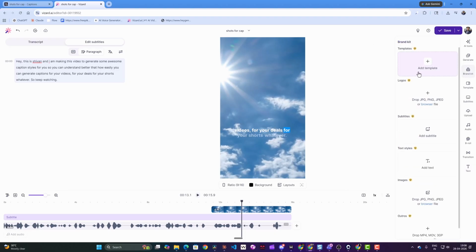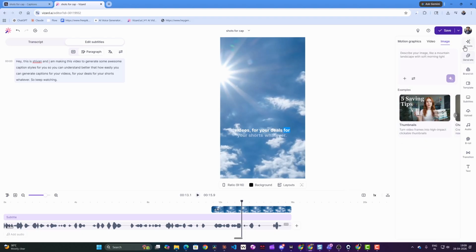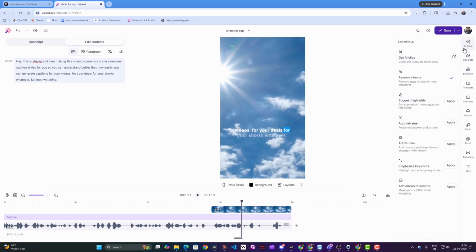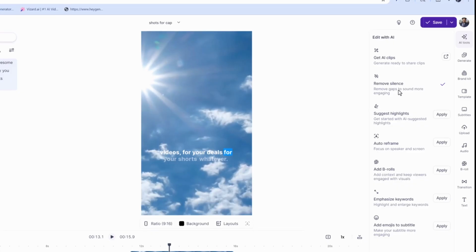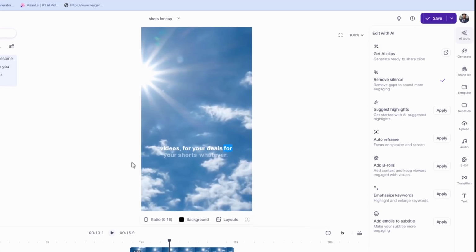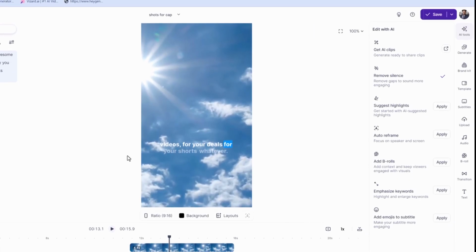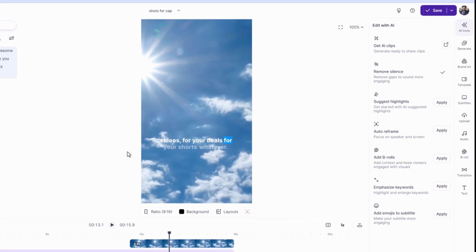Though brand kits need a higher subscription tier, so I don't have access to that right now. There's a full set of AI tools built in too, just like Descript, silence removal, auto reframe, emoji generation for subtitles, and more. It's basically everything you need in one place.